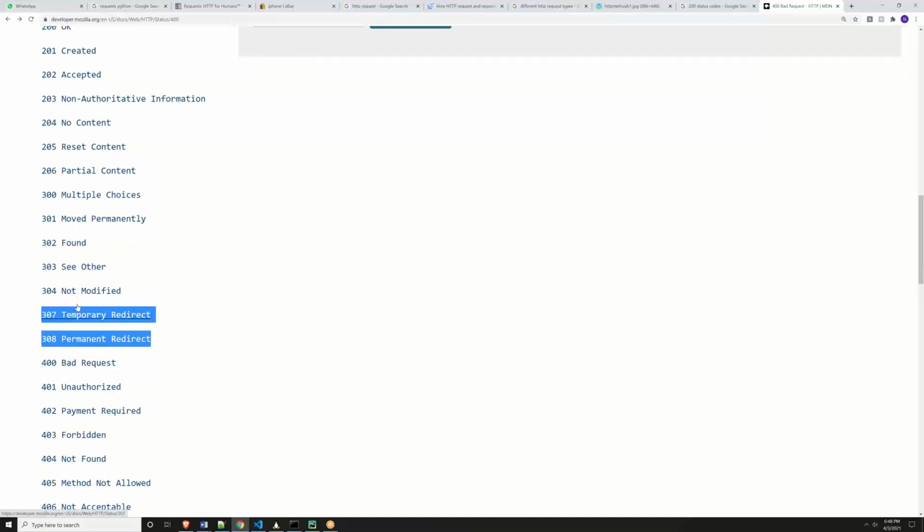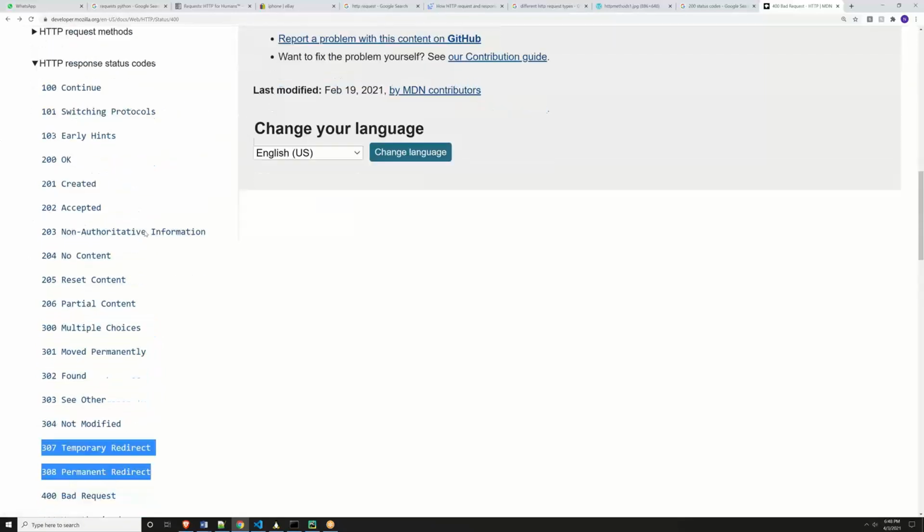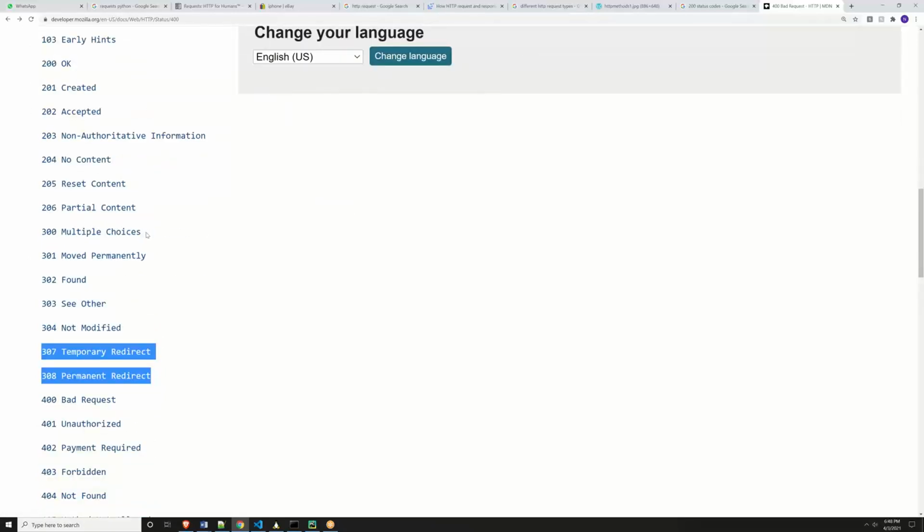Okay. There are other status codes. We don't have to worry about that. But yeah, these are the primary status codes. Anything 200, good. 300, redirect. 400, client error. 500, server error. Okay.